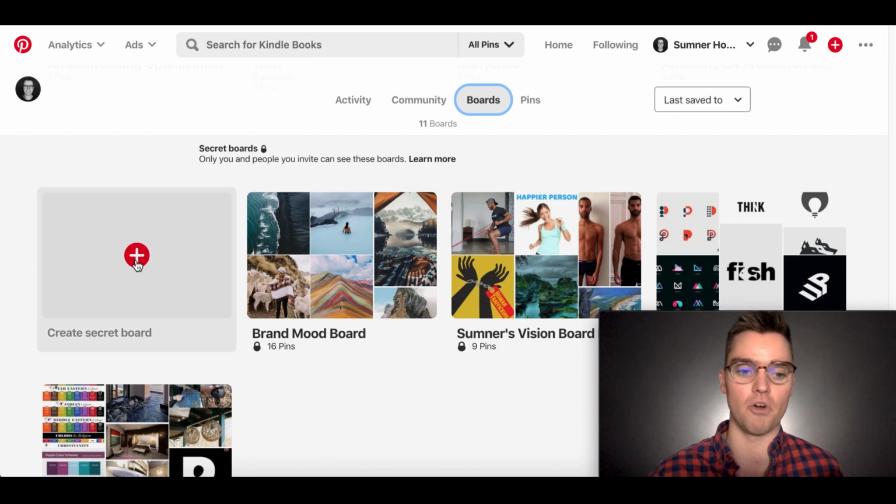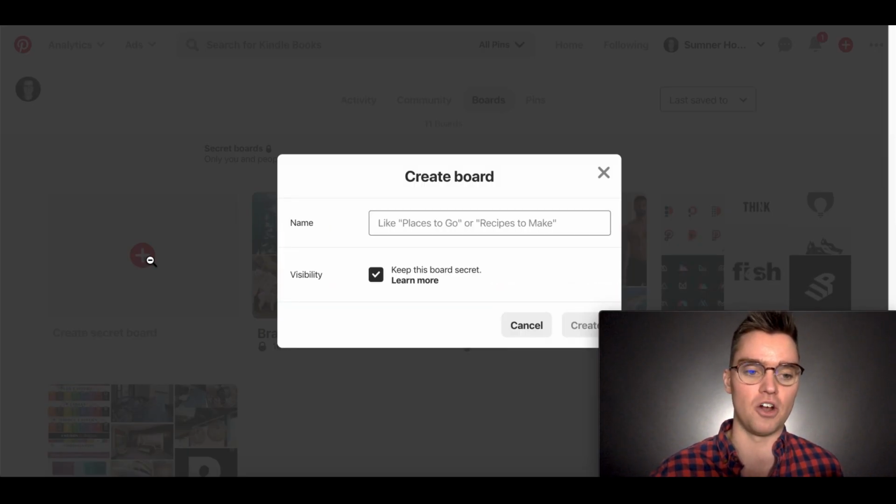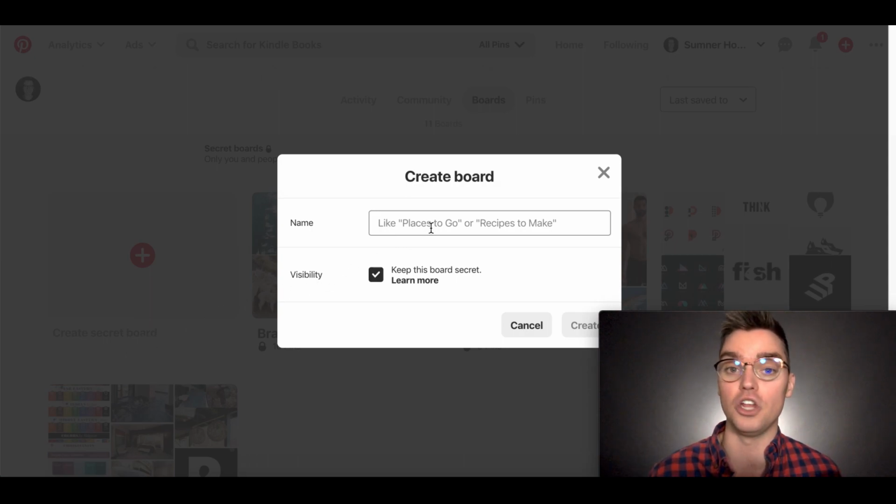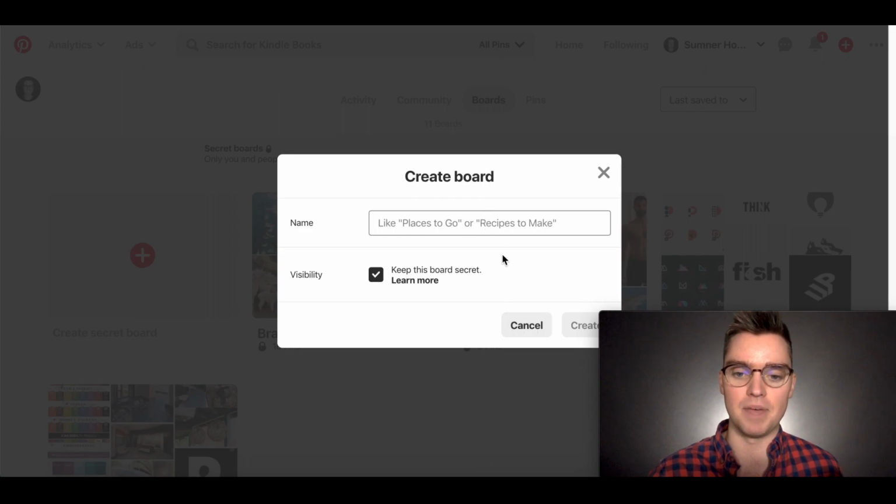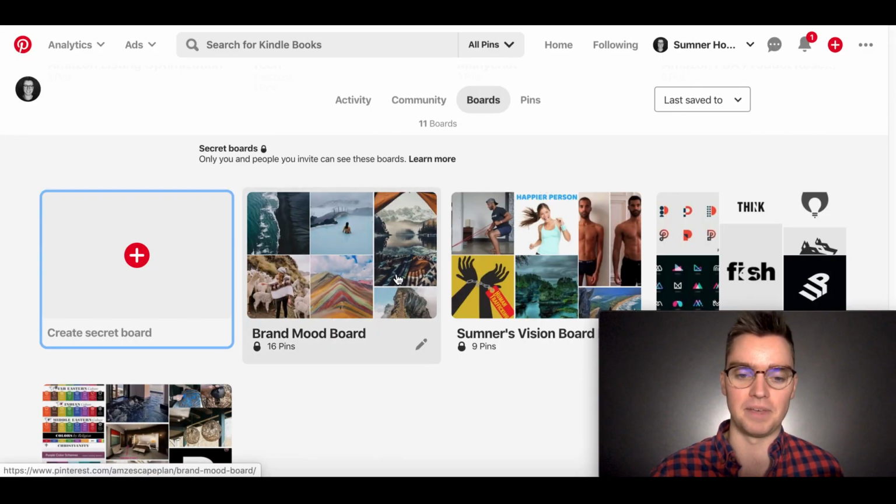We're going to create our own secret board. So we're going to hit the plus sign over here where it says create secret board. Name it whatever you would like. It could just be logos that I like, or my future brand, or whatever it is. I've already created an example. So you name it and hit create, then you'll get something that looks like this.